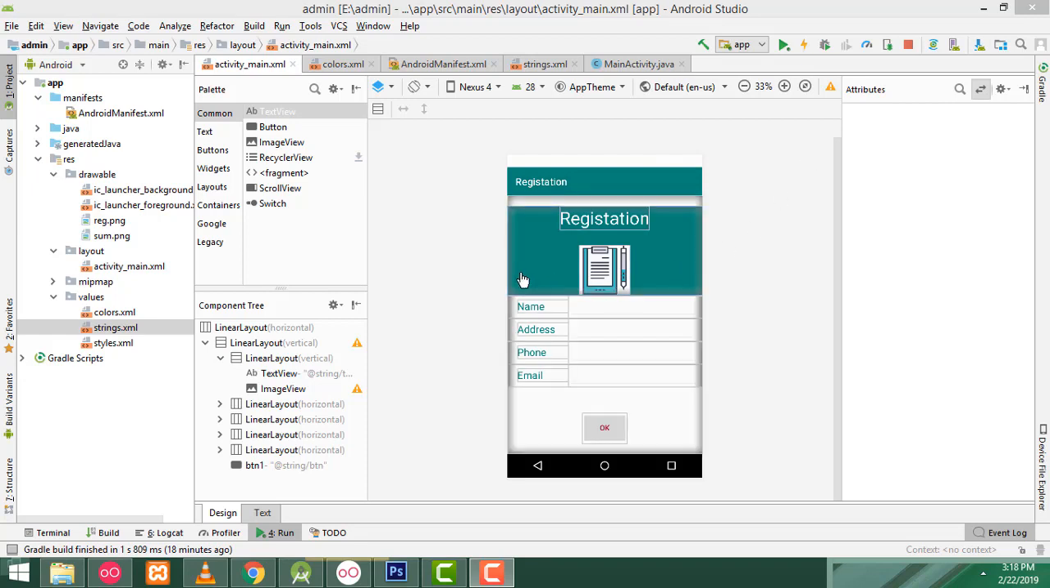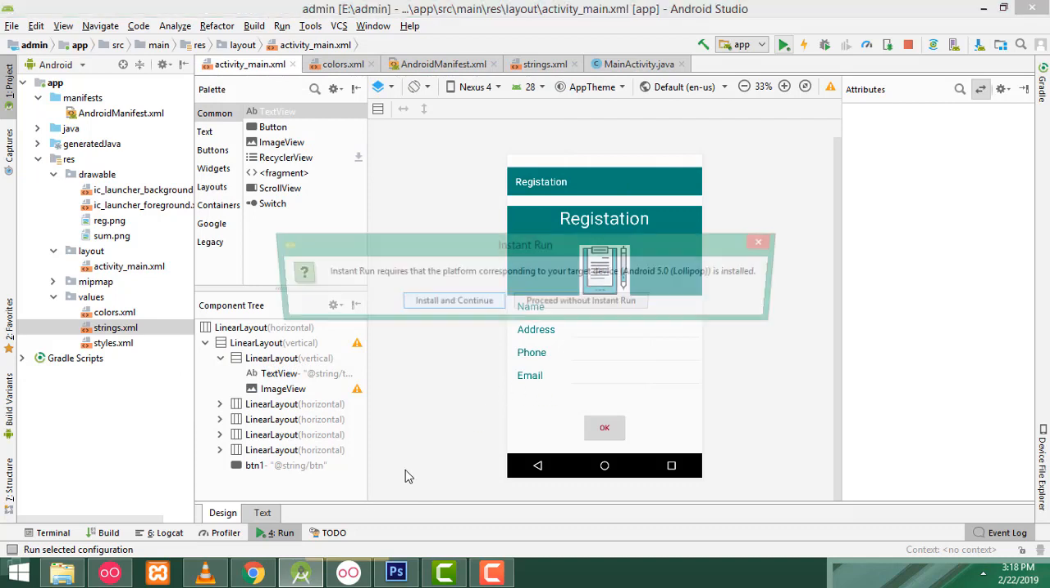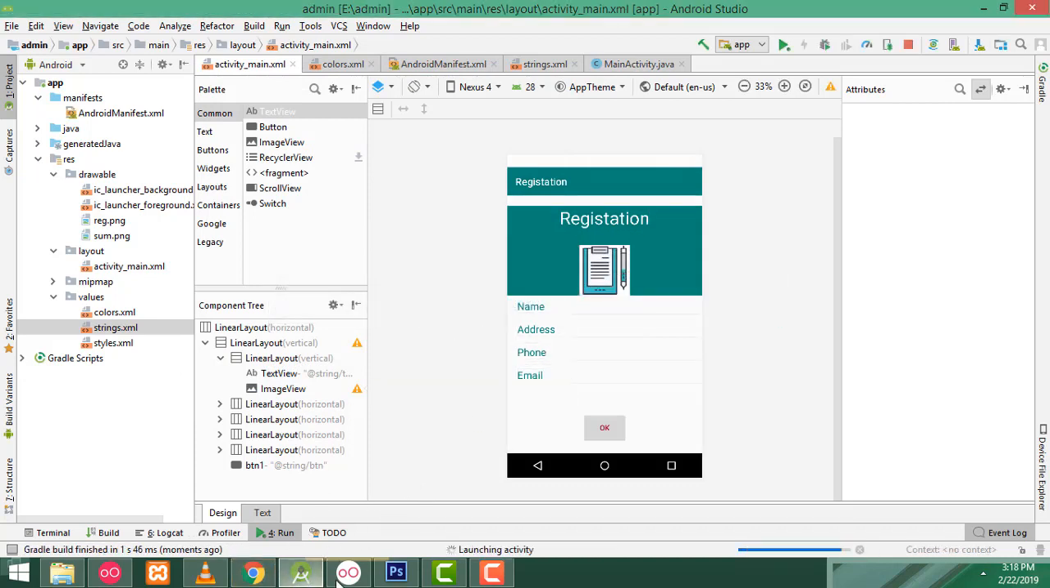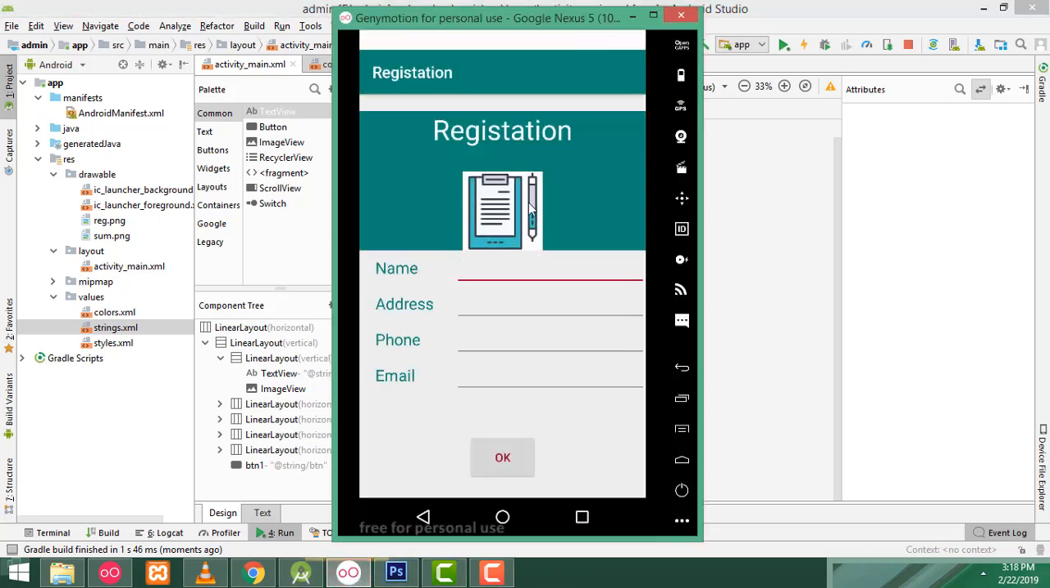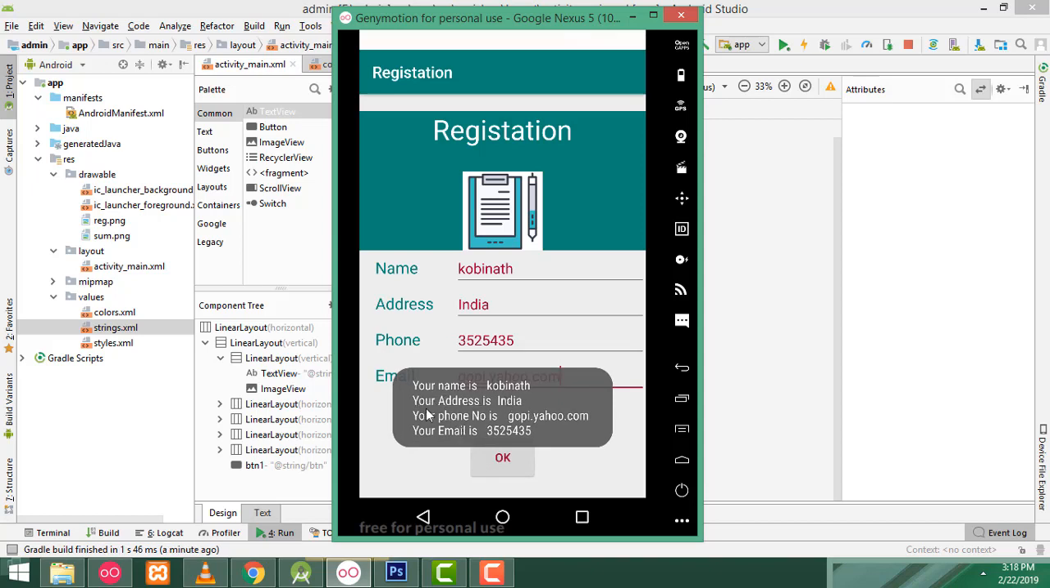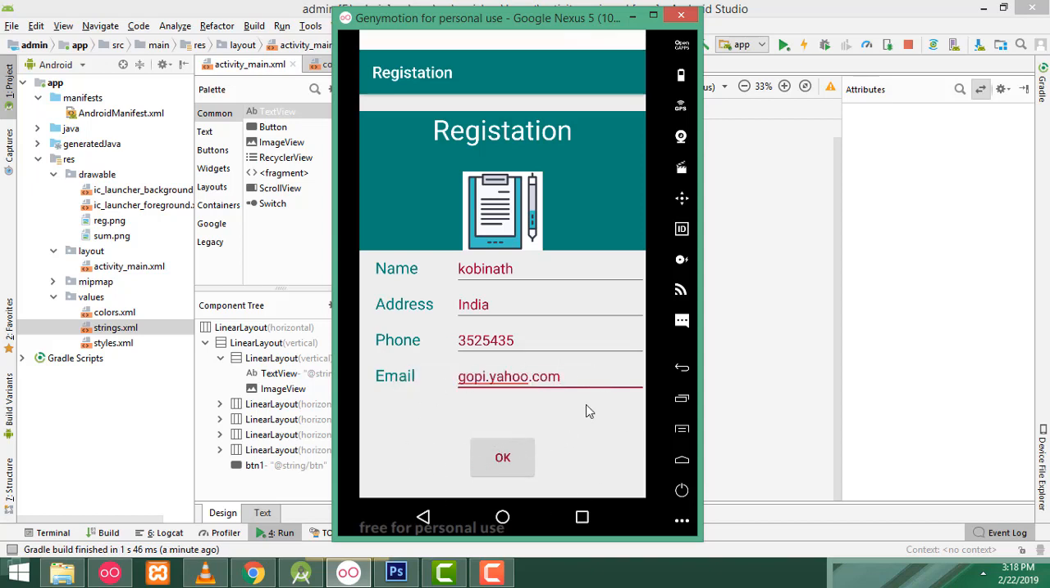Today I am going to teach how to make the registration app using Android Studio. Let's show the demo first. If you click run, now here is the demo. If you fill the registration form, you can see the toast message like this. Your name, address, phone number, email, all the stuff will be displayed on the toast. Okay, let me show how to make the simple app.